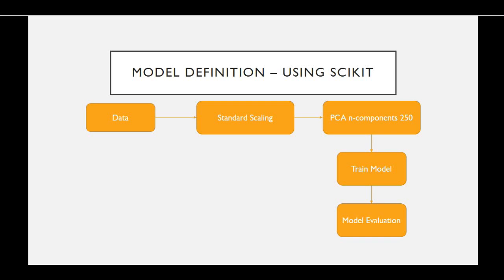Here is a definition of our model. First, we'd apply standard scaling or standard normalization to our data. Then we'd apply a principal component analysis. Then we'll train our model and finally evaluate our model.